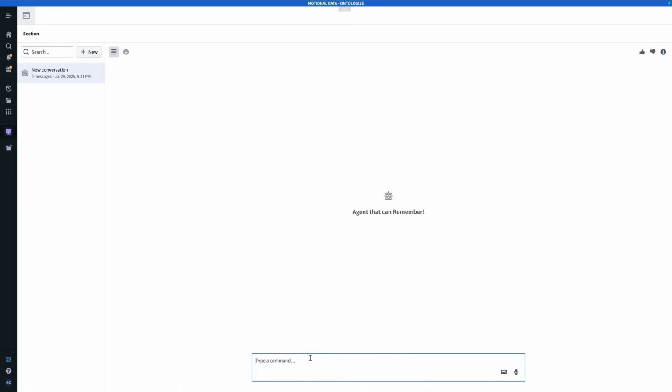By the end of this exercise, you will have built the following AIP agent. It's just going to be a conversational agent that has the ability to remember, but only when you want.